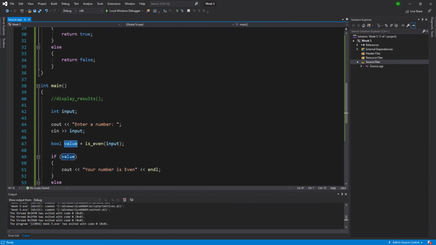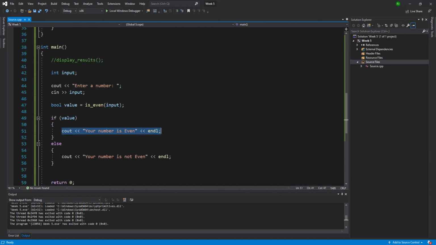So I have used this value inside my if statement. I can say if value, and this will only work if this statement is true. If this statement is true, only then it will go to this block. And if it was a 4 over here, 4 is an even number, it will return a true, so my value will contain a true inside. So if true, it will go inside this block and run this. If it returned false, my value will contain a false here. If false, which means that this condition is false now, it will not go inside, and it will go inside this else statement, and it will display this.